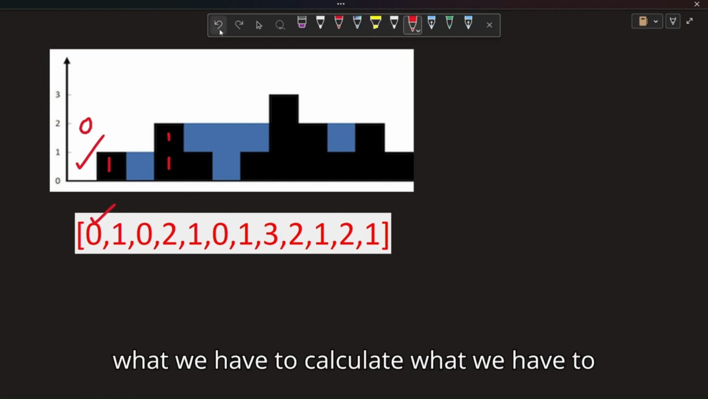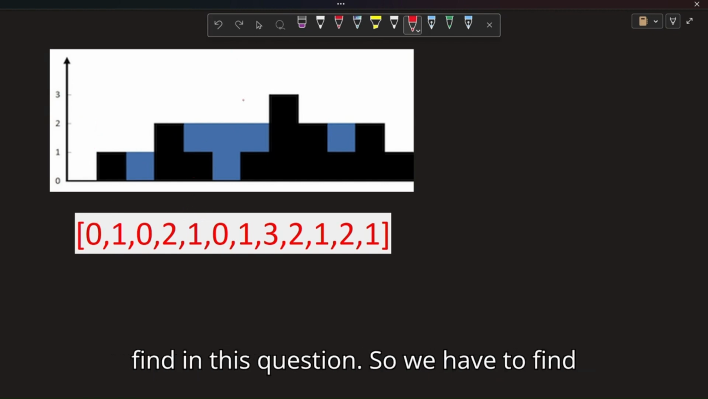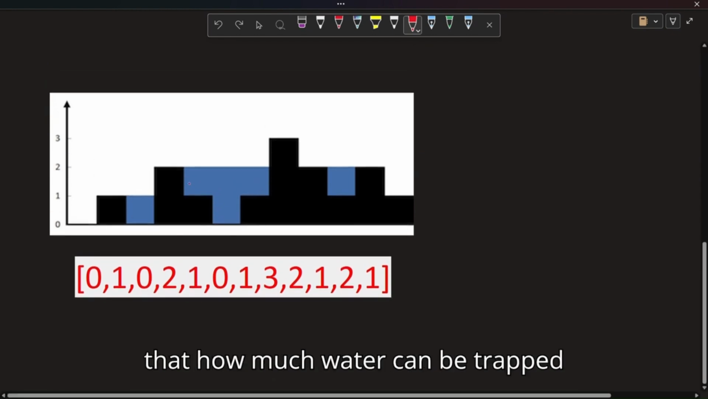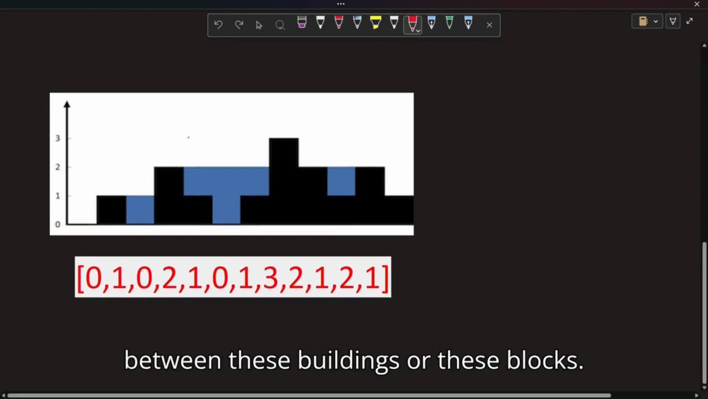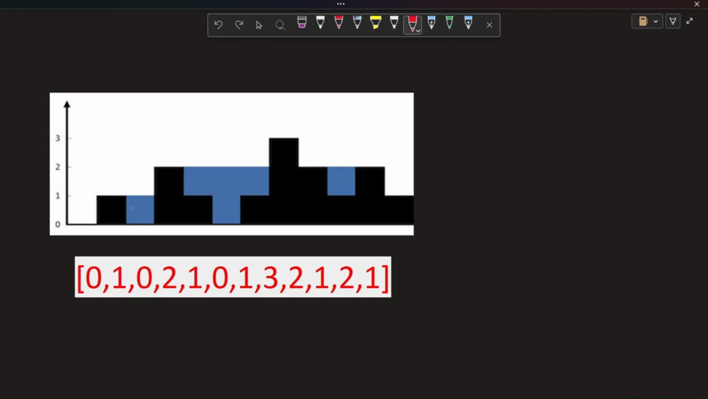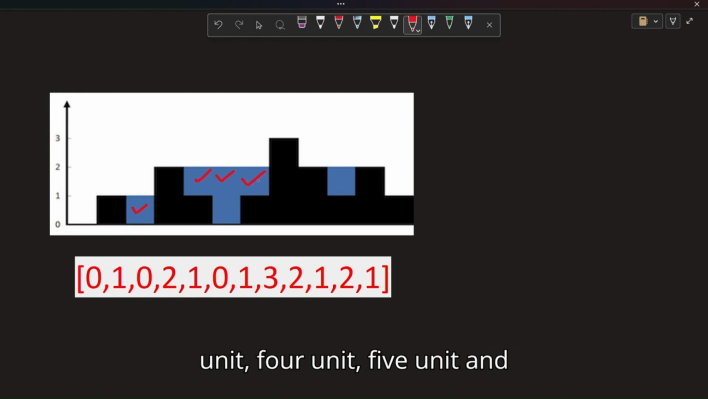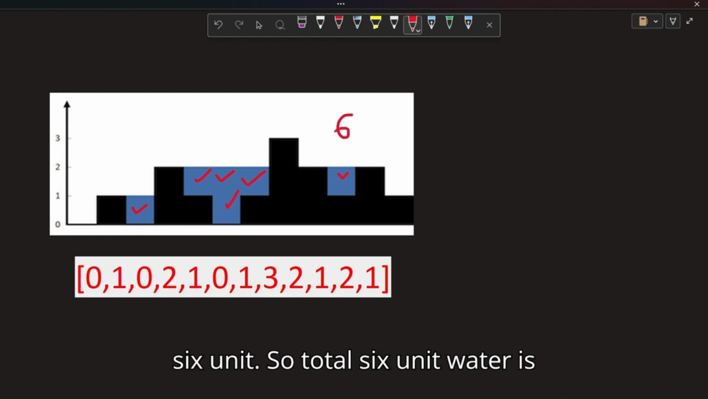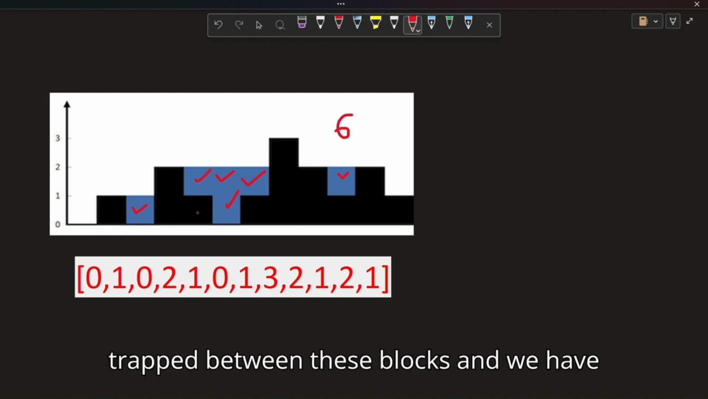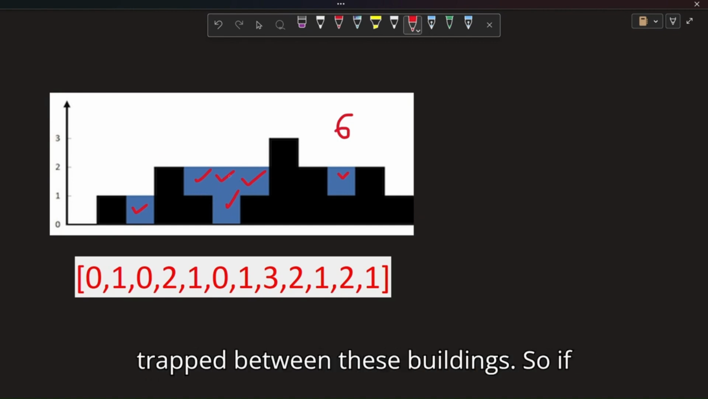So now what we have to find in this question is how much water can be trapped between these buildings or these blocks. If you see here, there is 1 unit of water, 2 units, 3 units, 4 units, 5 units, and 6 units. So a total of 6 units of water is trapped between these blocks, and we have to calculate the amount of water which is trapped between these buildings.